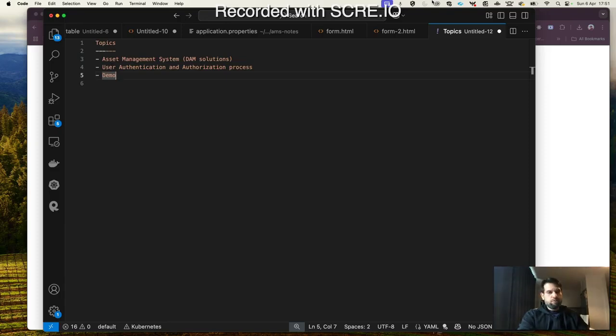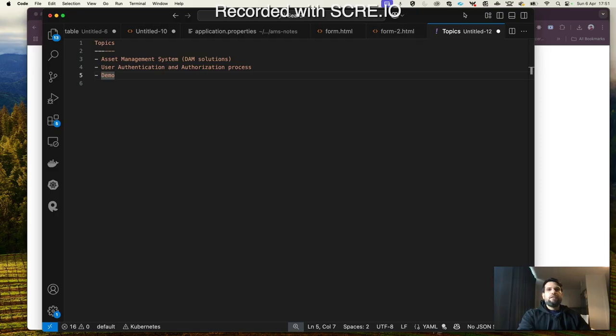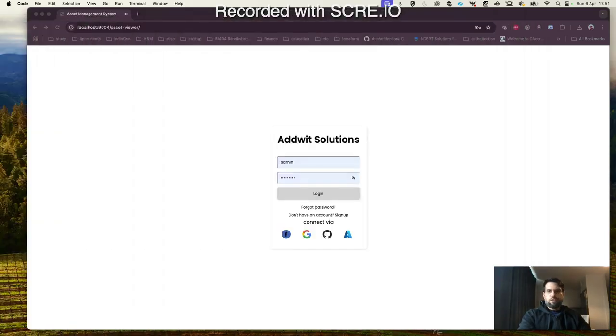Or digital asset management solution. We will first introduce how user authentication and authorization happens, what the normal process is, and then we'll also go through the demo. So, first thing is, what is the main purpose of this asset management system?